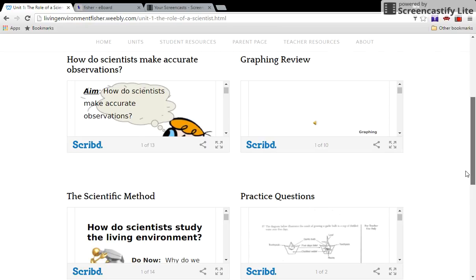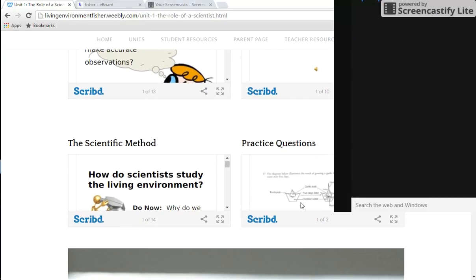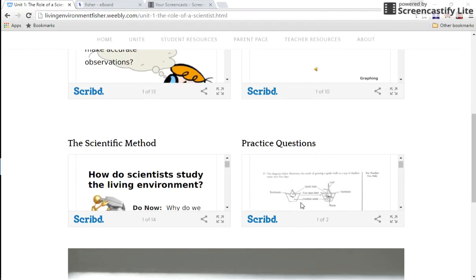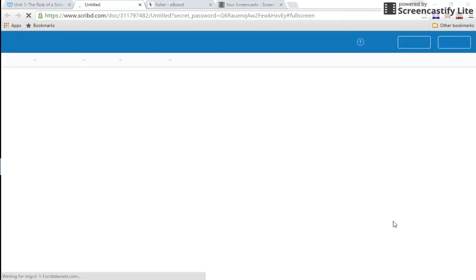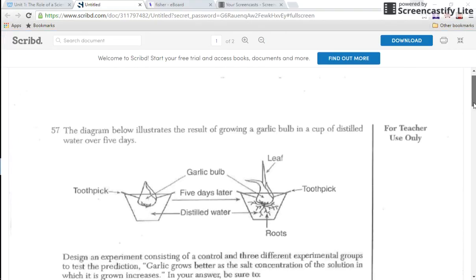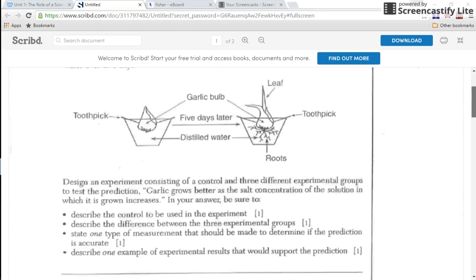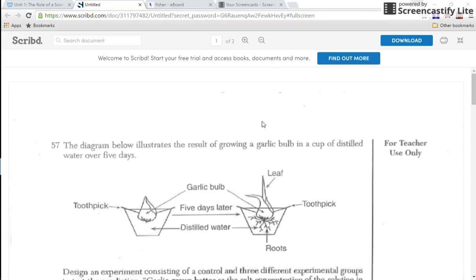Okay, here's all the different PowerPoints that we've done, as well as some practice questions that will help you understand the topic better. Each of these can be opened up to full screen so that you can get the big picture. And they can also be downloaded and emailed back to me if you so choose to do so.